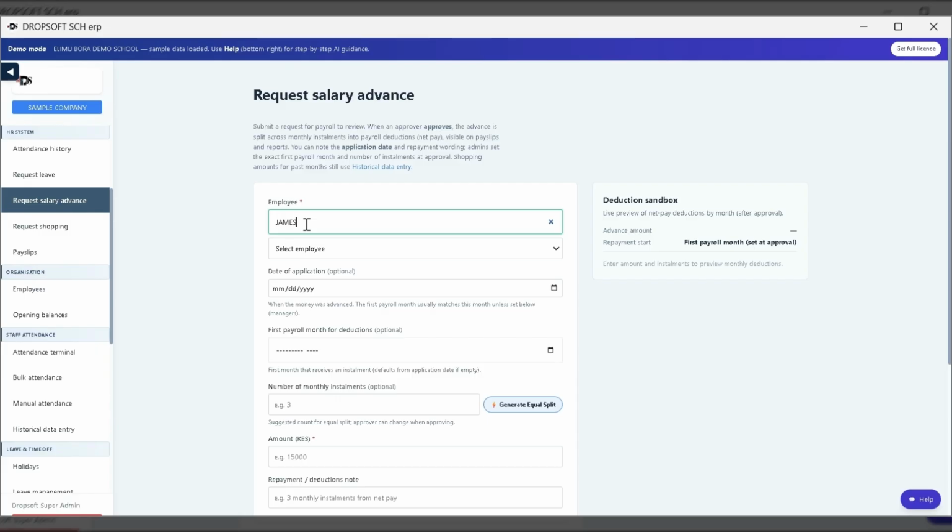To create a new application, select the employee, enter the requested advance amount, specify the application date, and provide the reason for the request where required. Once submitted, the application follows the organization's approval workflow before it can be processed.